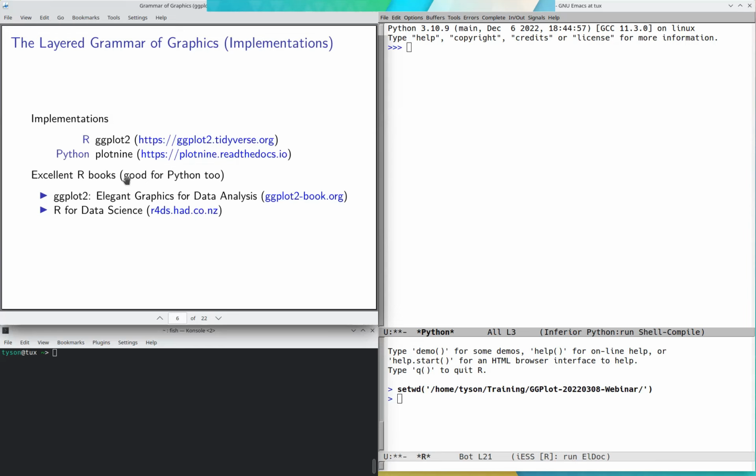So as I said, there's two implementations. There's ggplot, now ggplot2 for quite some time, which was Wickham's original implementation, and now there's the Python Plotnine. There's some great books from the R perspective, ggplot2, the book, and R for Data Scientists. Highly recommended. As you'll see, there's not a whole lot of difference between the R and the Python, so you can very much use these books.